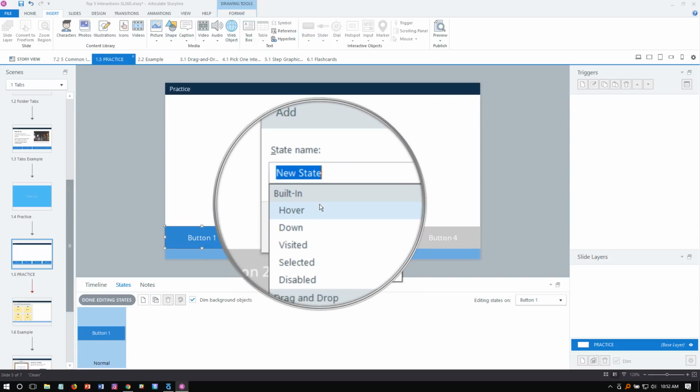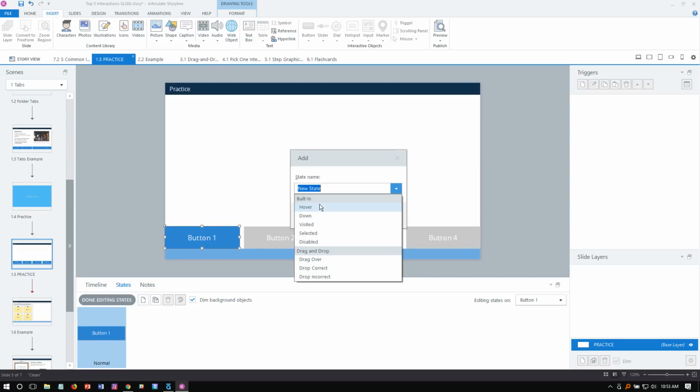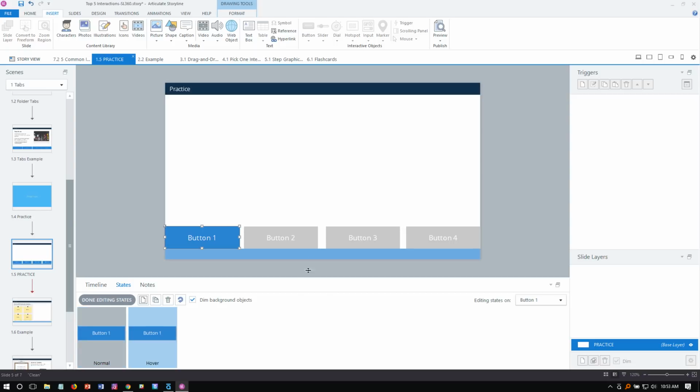When you mouse over them, the hover state's automatically going to know to change the state, so you don't need a trigger for that. And it's also going to change the mouse cursor to the hand cursor so that you can indicate that, hey, this is a clickable object. So Storyline's going to do all that for us. We don't need any special triggers or any other programming to make that happen. These buttons have their own superpowers. So I click hover and I click add, and by default, it's going to look just like the normal state.